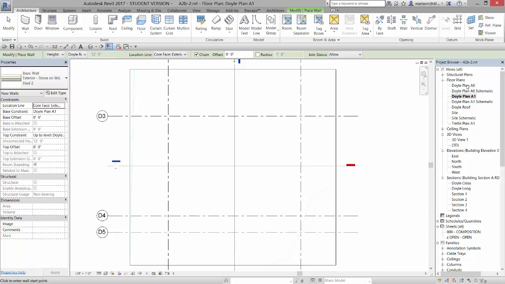I could go to that plan and it would automatically host there, but I can also come to this pull down over here in my properties dialog, and I can say Doyle plan A0. So there's the base constraint. And then there's also a top constraint here. So I want that to be sure to be on Doyle roof. So my wall is going to base on A0 and go up to roof, and it's telling me how big that is right here, and it's grayed out the height because it's being controlled by those two parameters.